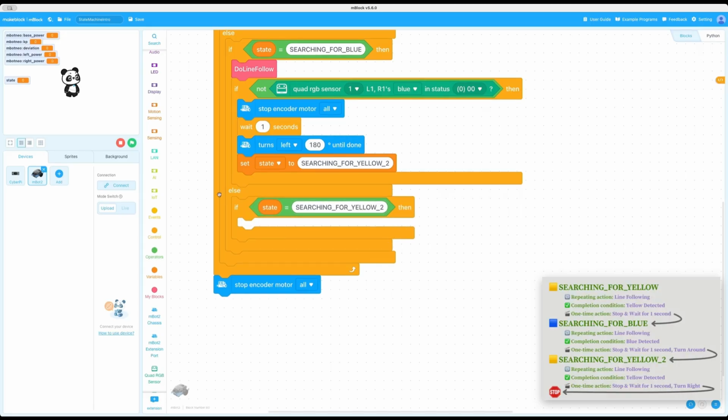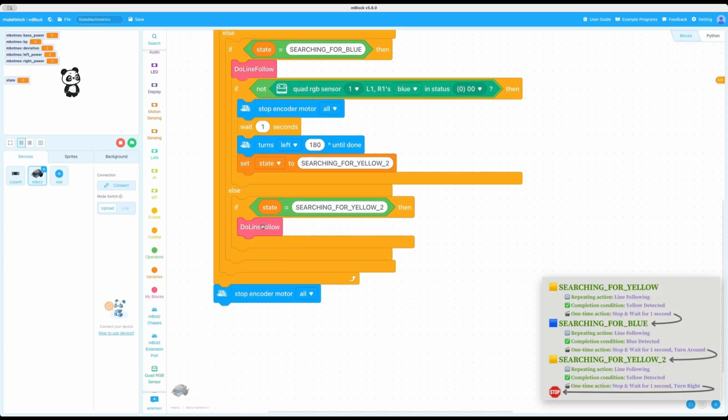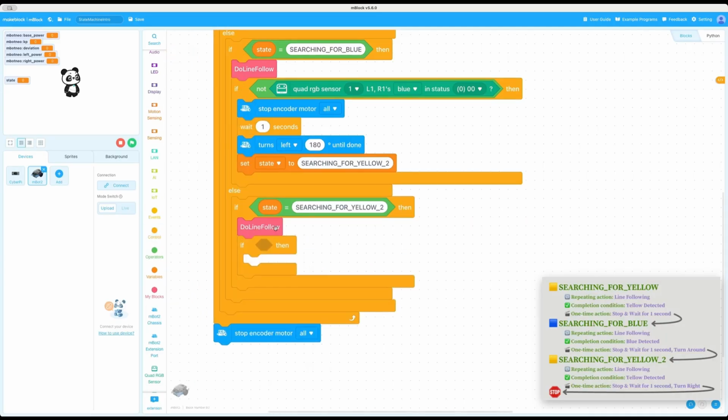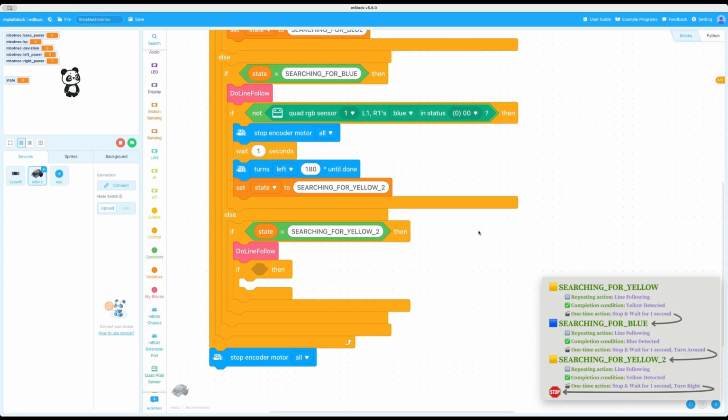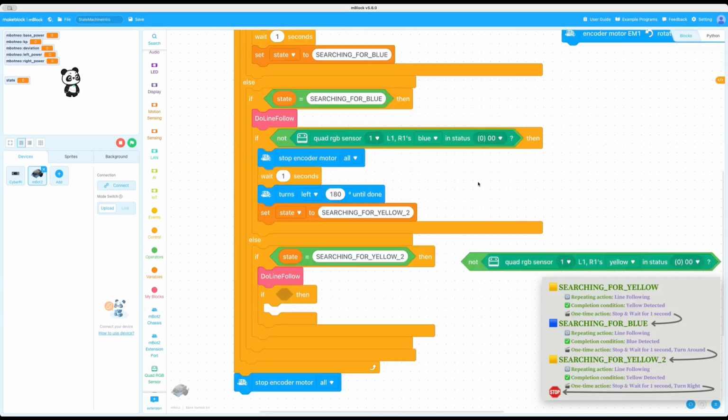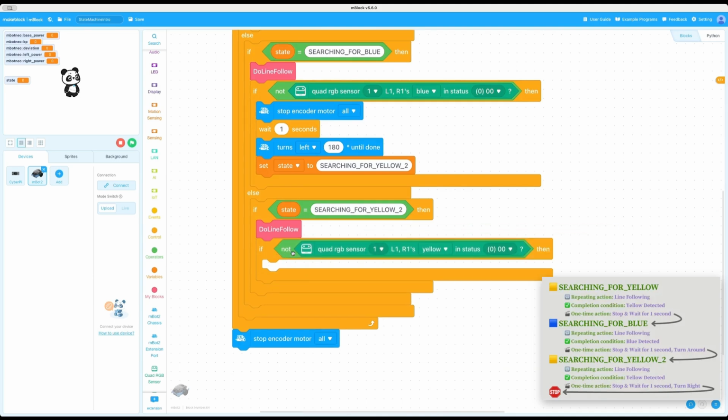The repeating action in this state is once again do line follow. So we can grab that block here. For the completion condition, we'll use an if block from the control category. Drag that. And for the condition itself, this time we need to detect yellow. We've already done that in the searching for yellow state. So we can duplicate this block and bring it into the if condition here.